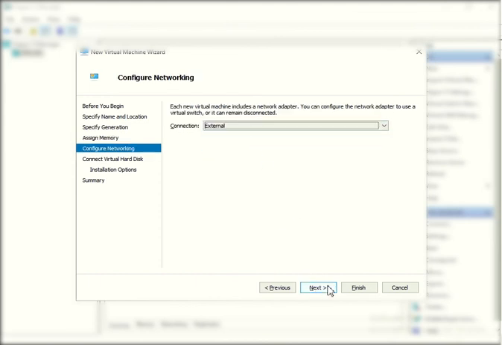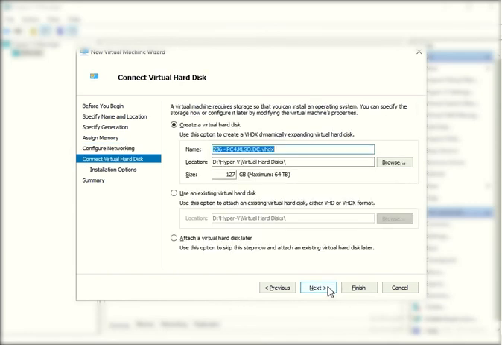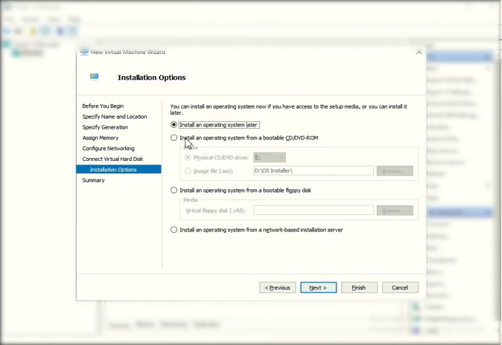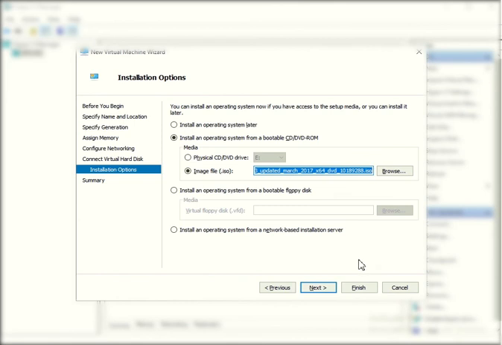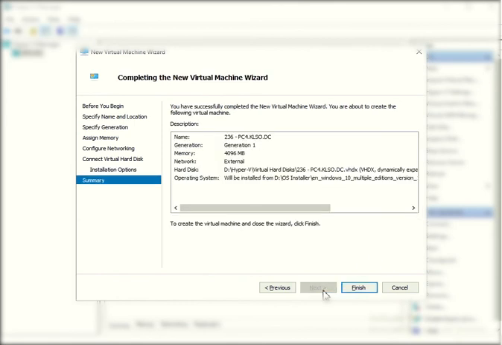I'll select external so it will connect to the internet as well. And I'll select the size of the disk. As this is a normal Windows 10 PC, I will just go over and select 100 gig. Should be fine. And I actually have my Windows 10 installer already downloaded here. So if you already have one as well, just go ahead and browse that through and click on finish when you're done.